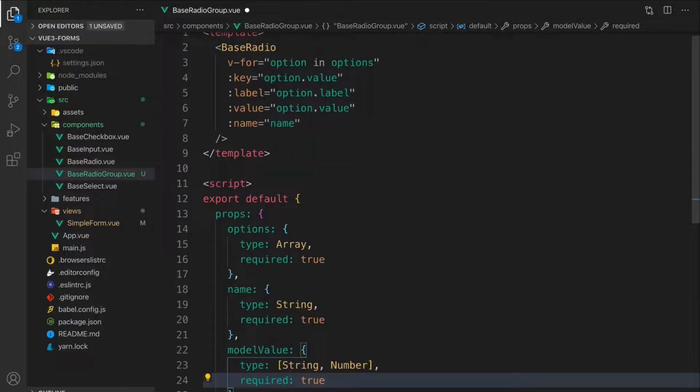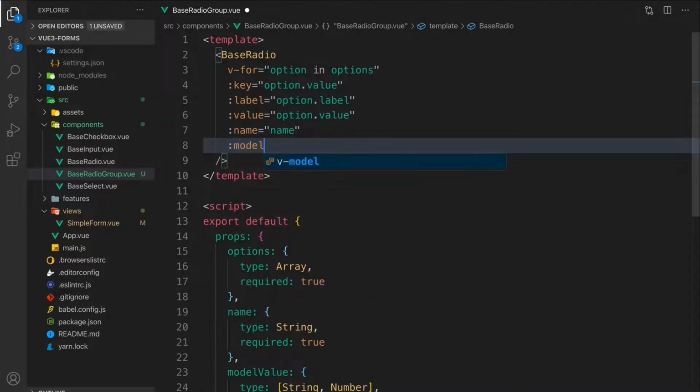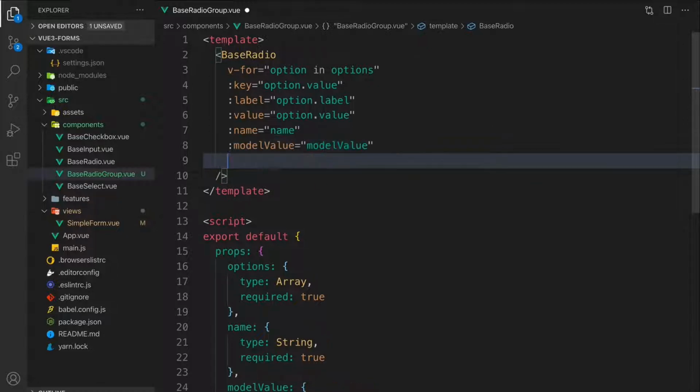Let's now scroll up and bind the modelValue prop to each base radio element in the loop. Next, let's start listening to the update:modelValue event of each of the base radio elements and emit it right back to the parent of the base radio group.